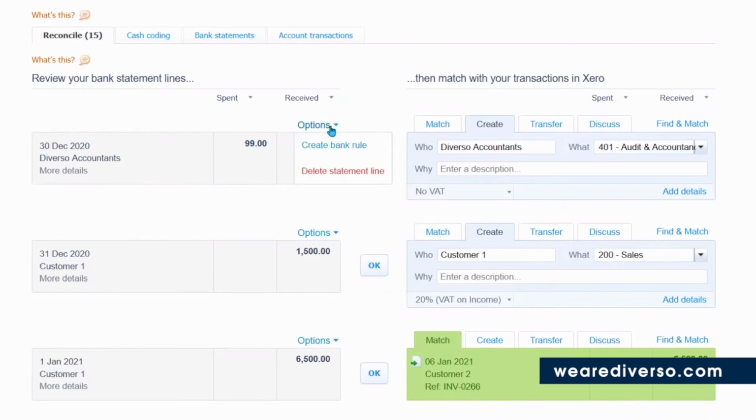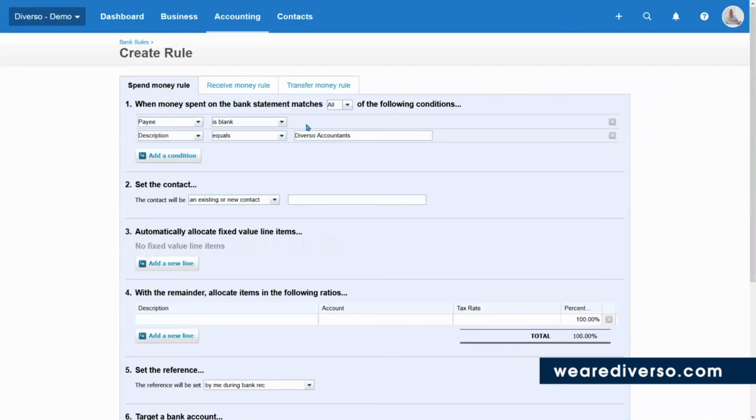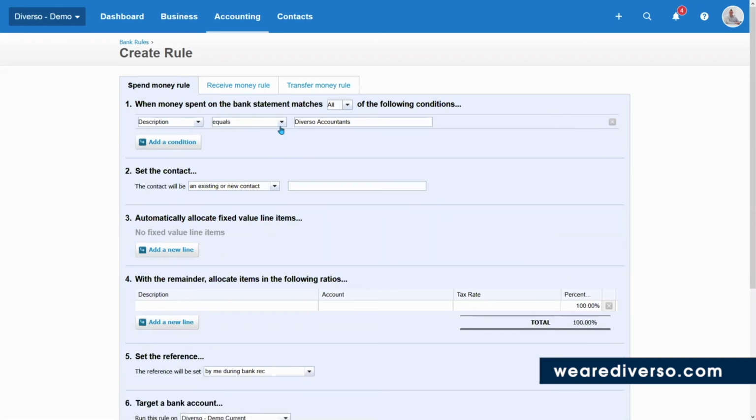If you click the options button, you can click Create Bank Rule. And that will bring you to the Creating Bank Rule screen. So it's a spend money rule, and all you've got to do is lay out the criteria so that it works. What I'm going to do is remove the payee, and say that the description contains Diverso, because that's quite a unique name. And I want the contact to be, if I start typing in my account, my contacts will come up and I'll select the right one there.